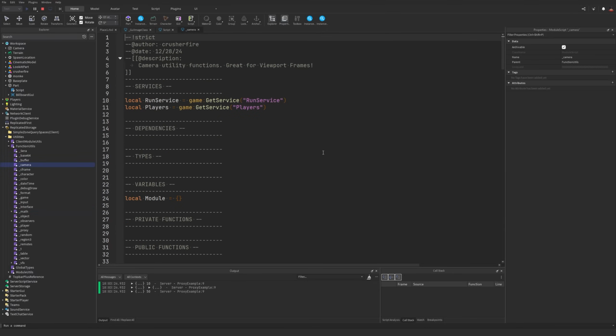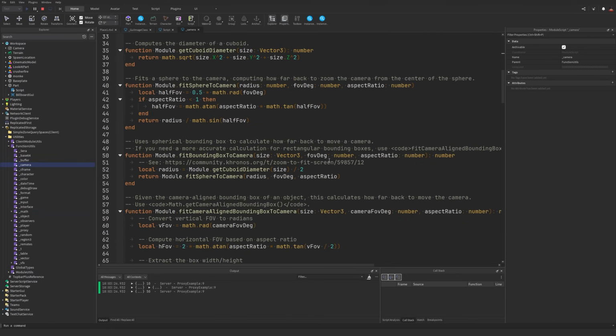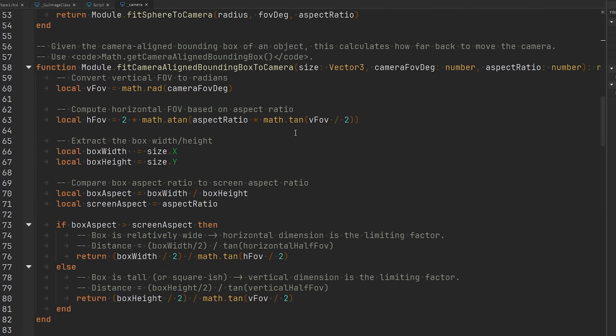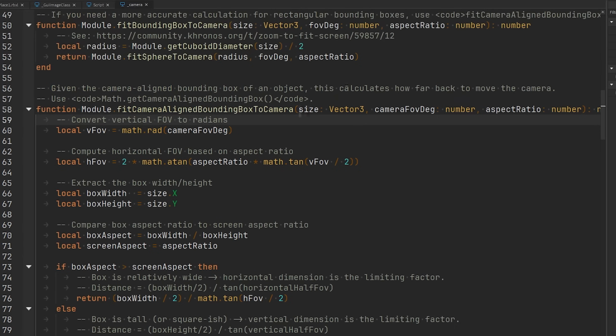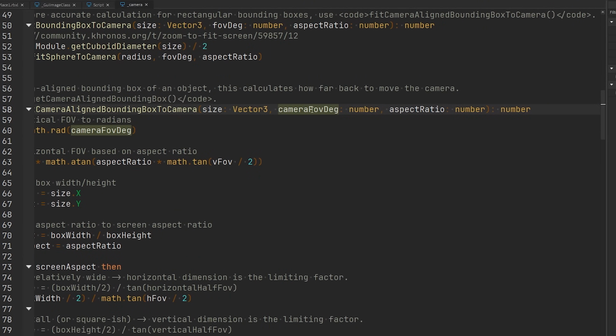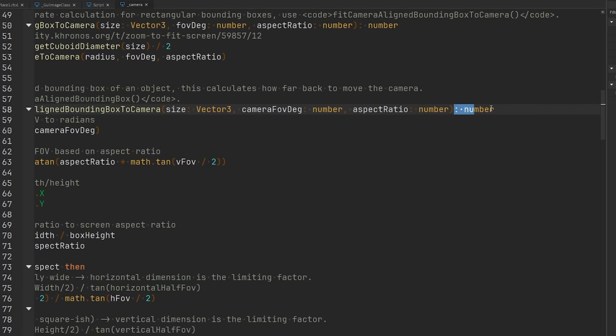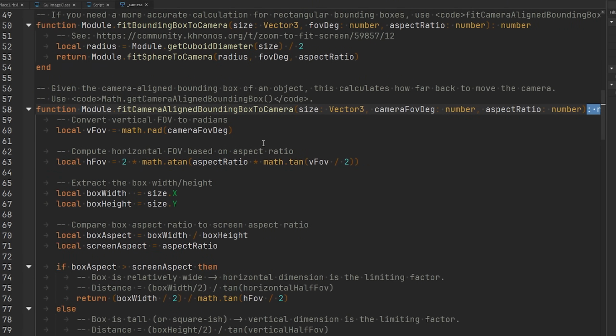There are some other useful libraries inside of function utils. For example, one specifically for the camera, and there's some neat ones in here. So for example, you can get the camera line bounding box. So you have to use that math function. You give the size that that function generates to this one, and then based on the camera's field of view and aspect ratio, it returns a number to give you basically how far away you need to move a camera in studs to encapsulate this entire size within the camera's field of view.